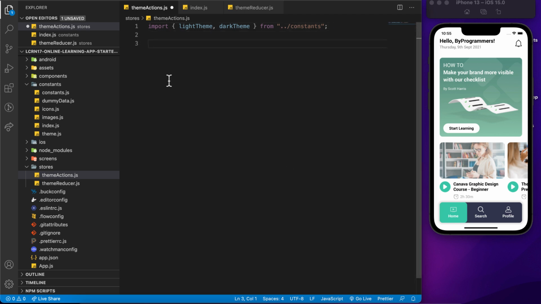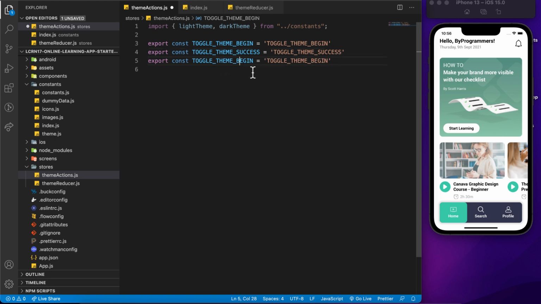So over here, after we have imported the light and dark theme, we need three constant variables. Export const TOGGLE_THEME_BEGIN equals to TOGGLE_THEME_BEGIN. I'm just going to simply copy and paste. So next we have TOGGLE_THEME_SUCCESS. Then here it's going to be TOGGLE_THEME_SUCCESS as well. And lastly we have TOGGLE_THEME_FAILURE, like that.